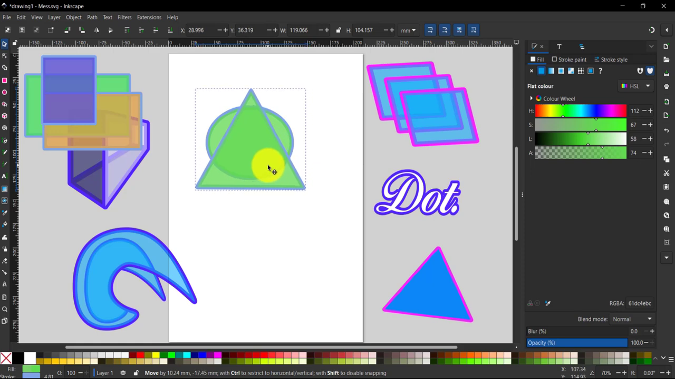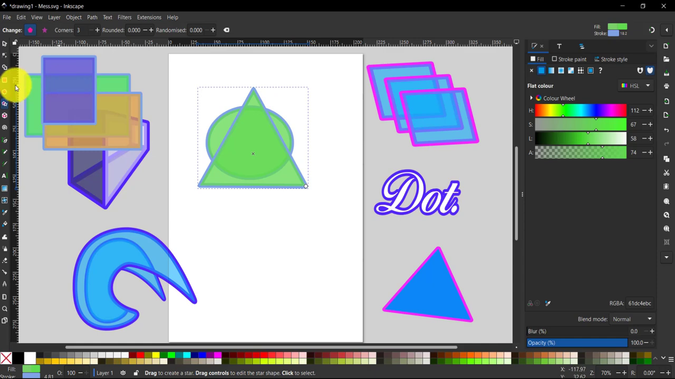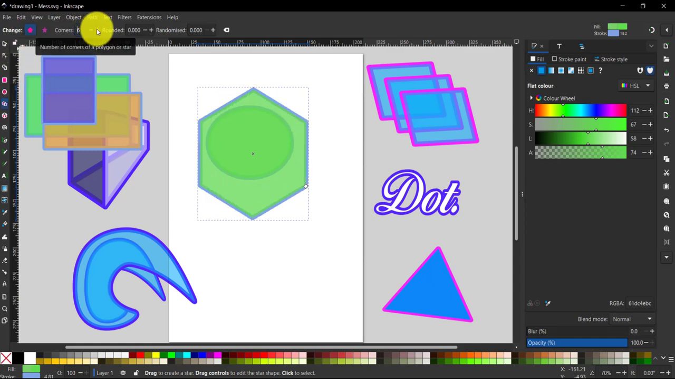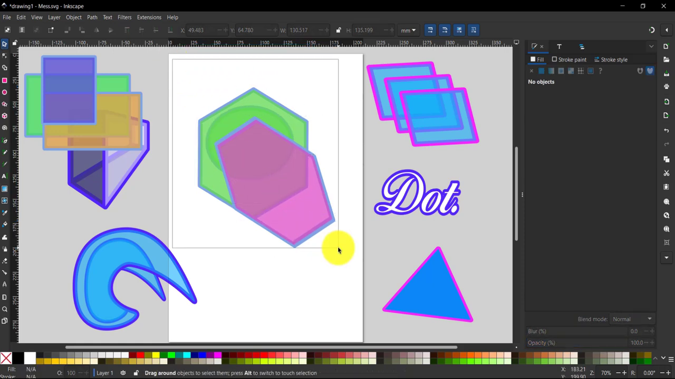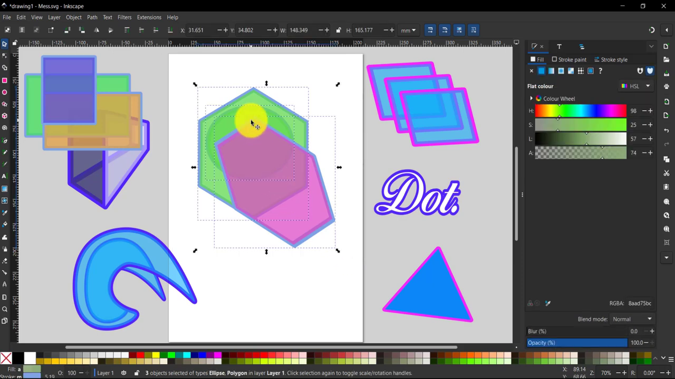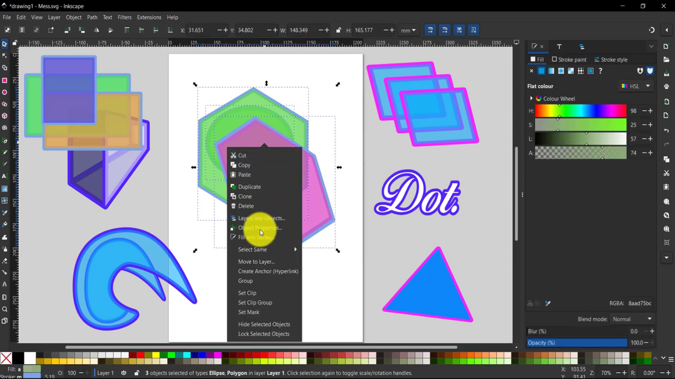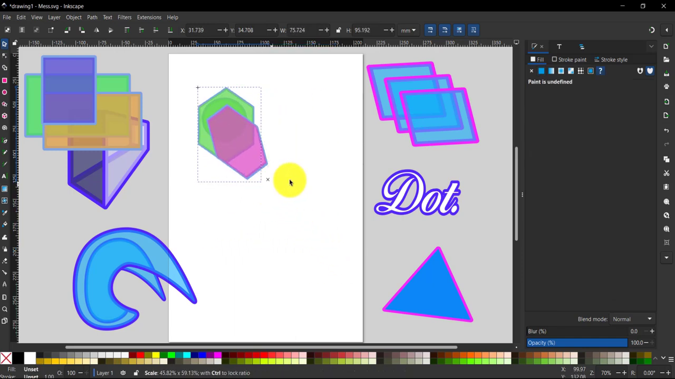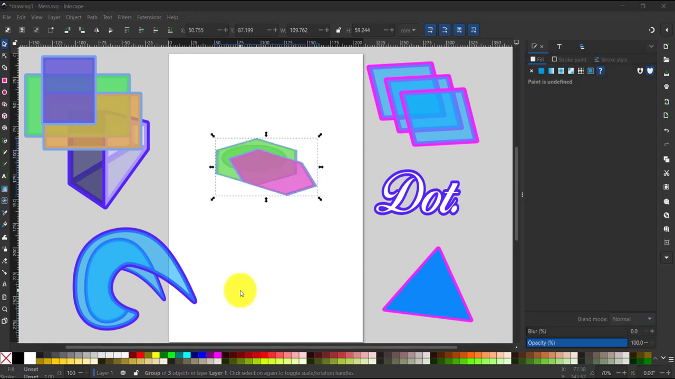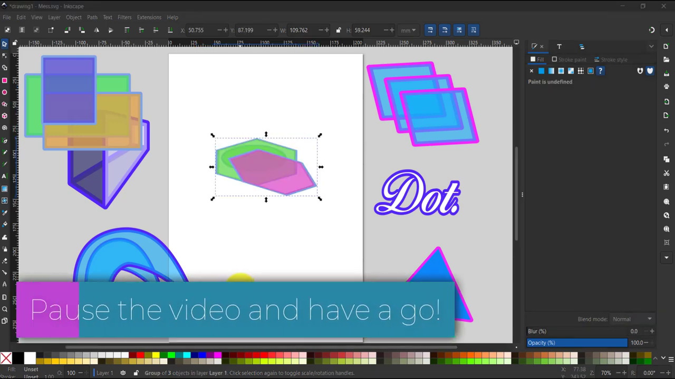Now at the moment it's just a triangle. It's got 3 sides, and if I move this up, and once I've double clicked on it, it will bring me back to it, and I can change how many corners it's got. I can also round the corners. So if I want to select them all, I could just click and drag with the black selection tool, and that selected them all. And again, I'm just going to group them, and now they are editable together. Okay, your turn. Have a go.